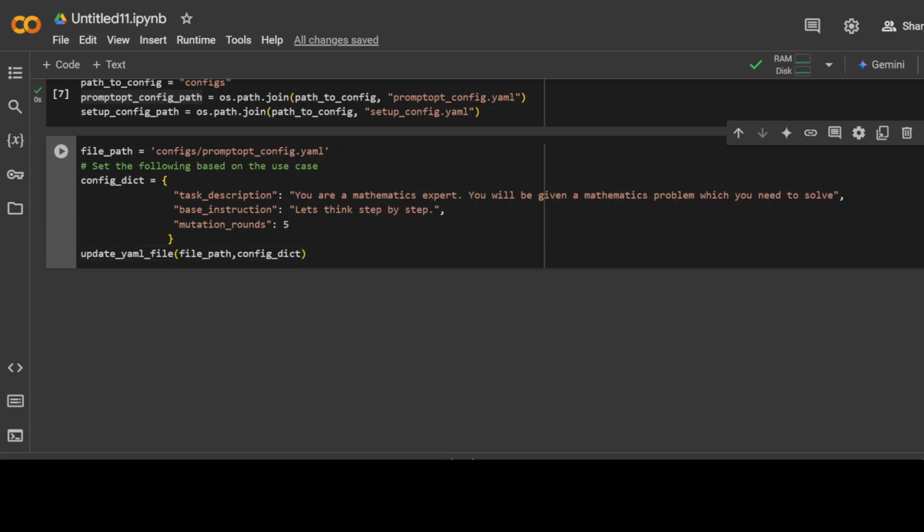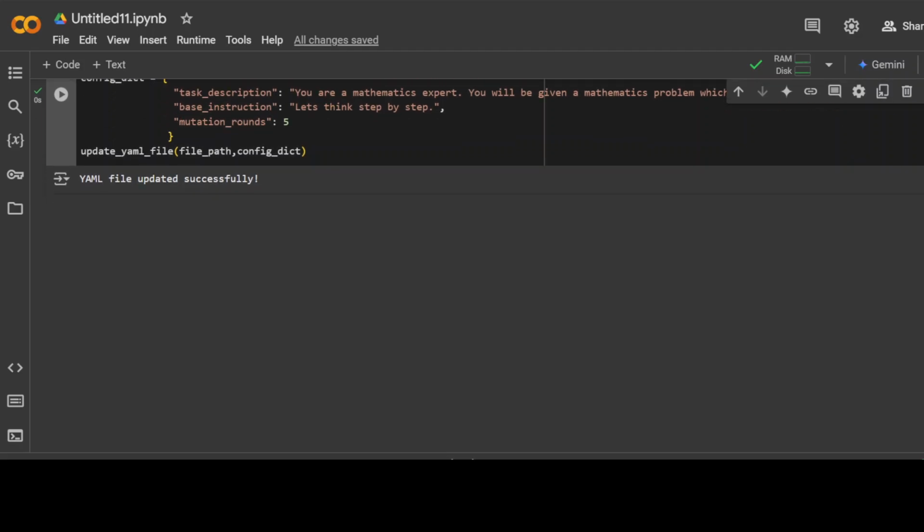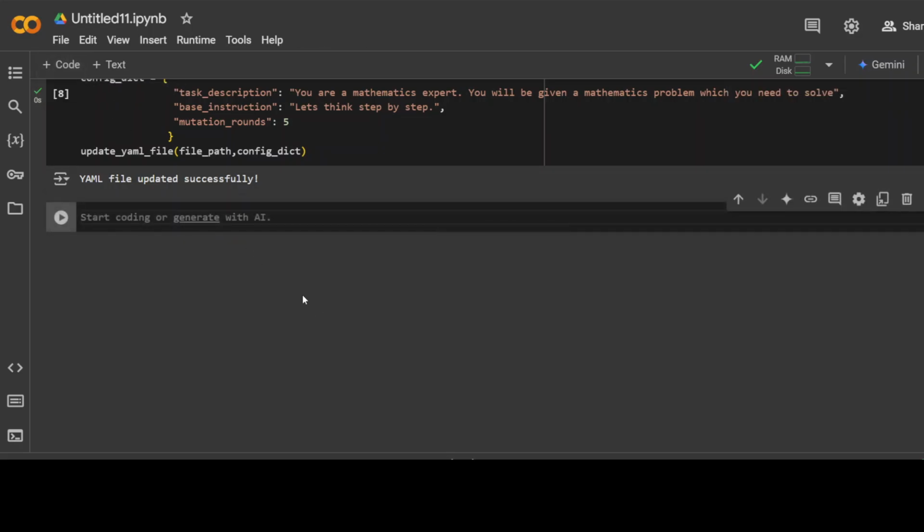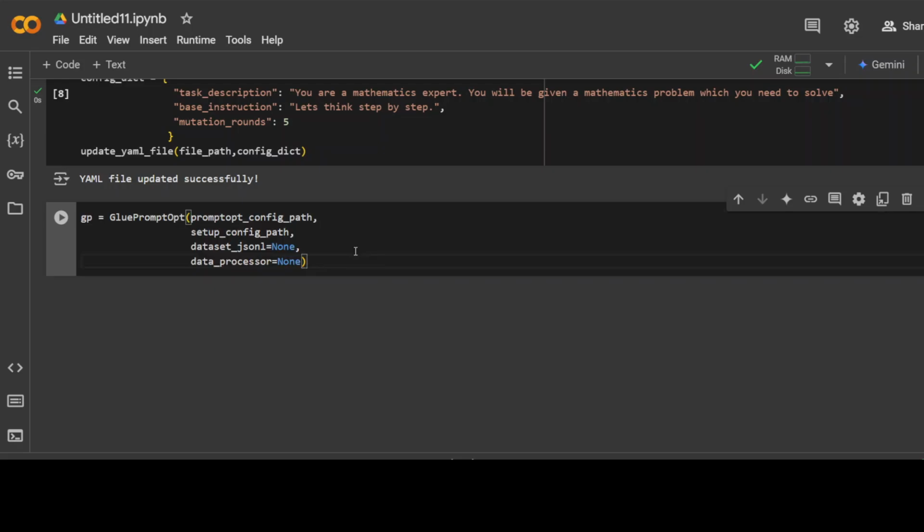So let me run it. So it's done. It's very simple. We specified the YAML file in the first line and then we uploaded it accordingly, or basically we gave visibility to this code for that YAML file. Next up, we are going to create an object for calling prompt optimization and inference functionalities, and we are simply providing all the configuration which I showed you earlier. And then we are not using any dataset, we are not using any sort of data processing here.